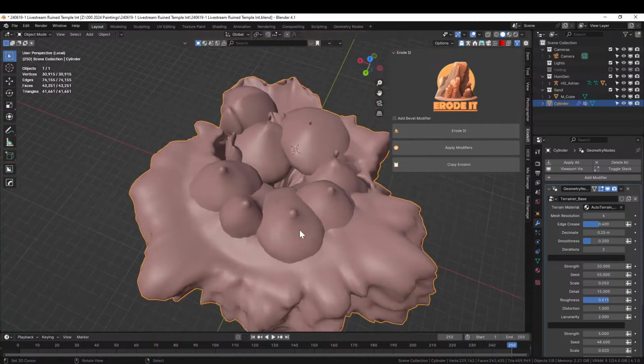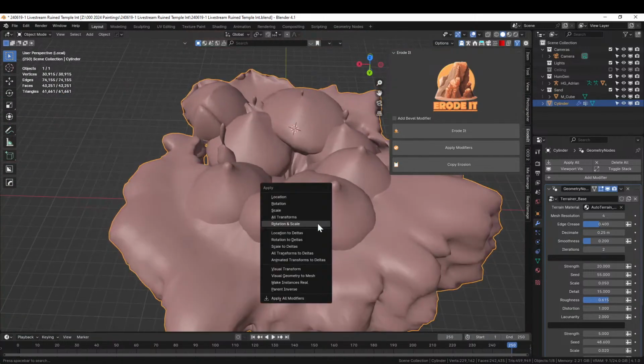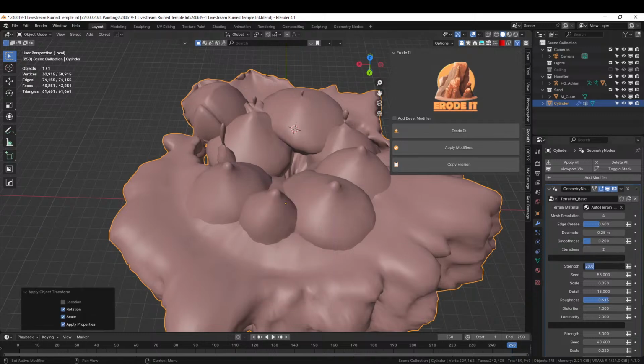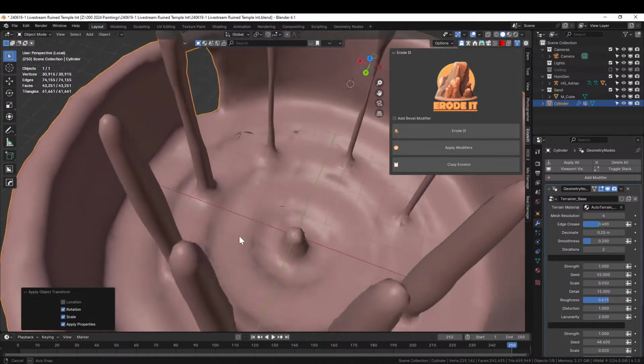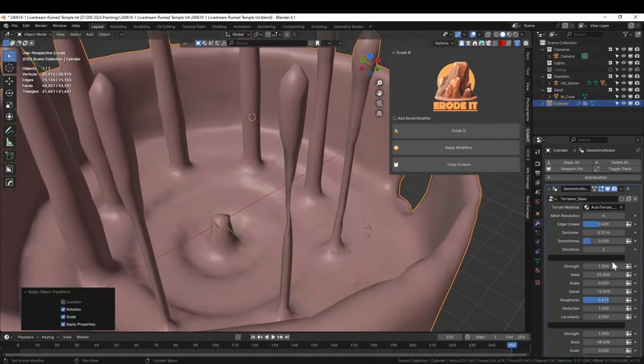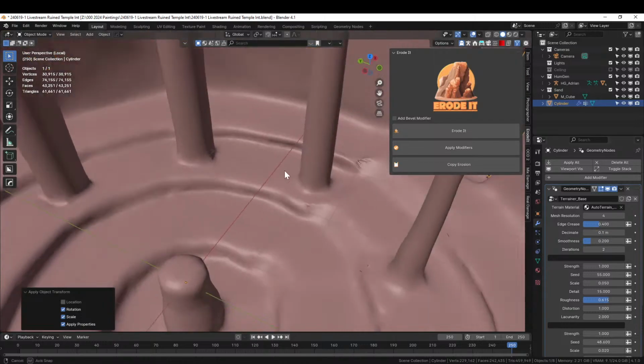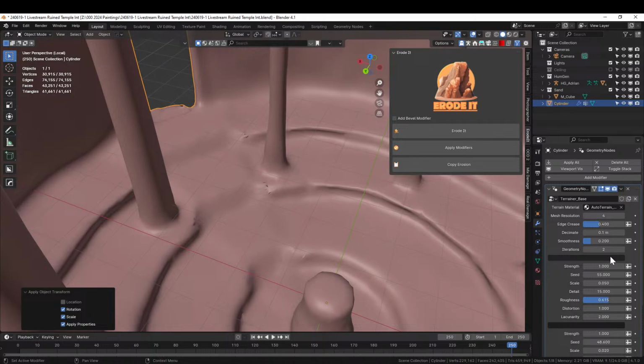Woo, nipples. That's pretty funny. Strength of 1 and strength of 1 and decimate of 0.1. Okay, I'm still getting rid of my stairs though. Where's that happening? Oh, iterations of 0. No. 1. Mass resolution, go up 1. Let's see what that gives us.